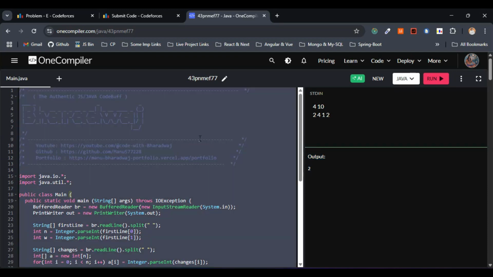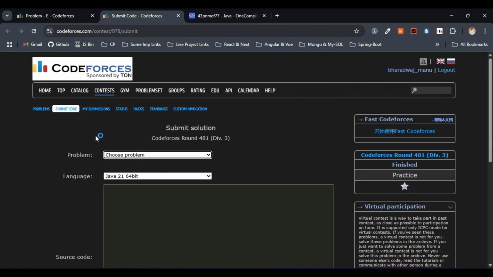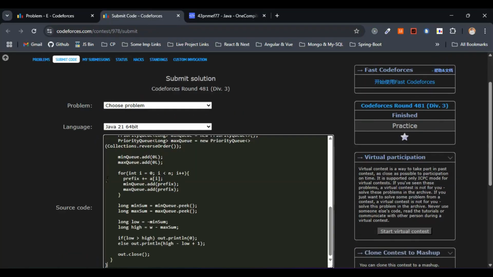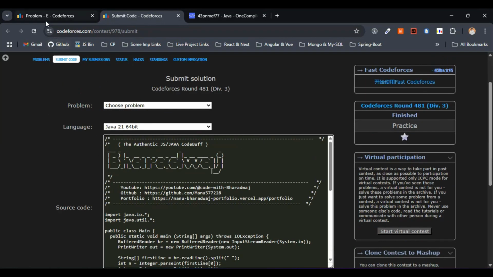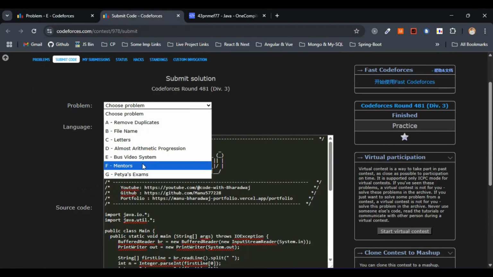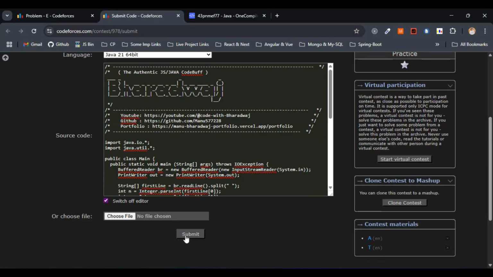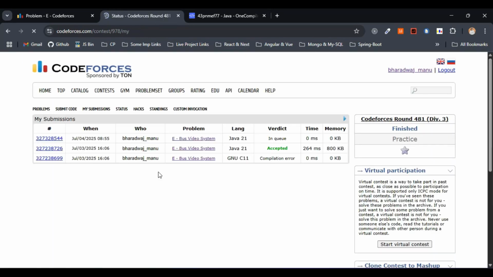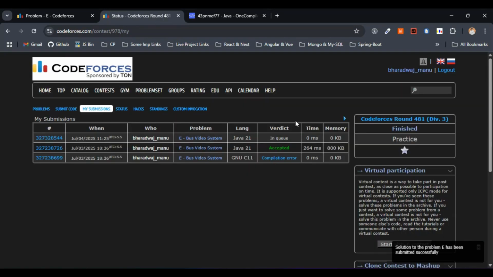So let me copy this one and paste it over here. Just give me a second. Yeah, now this is problem E, right? So let me select E from the drop down here. This is fine. Let me hit the submit button. So let's wait for some time. Running on test case one, you can clearly see here.